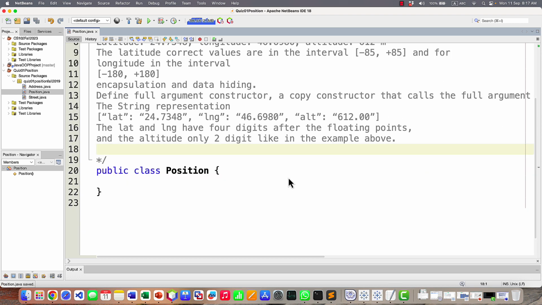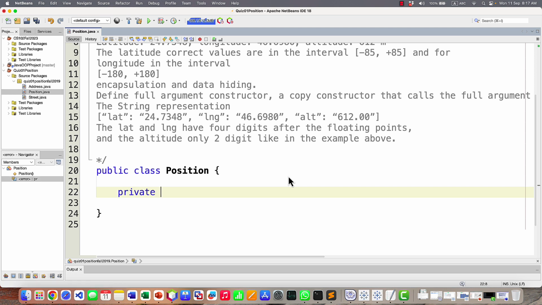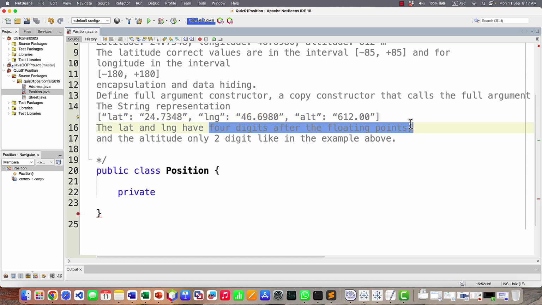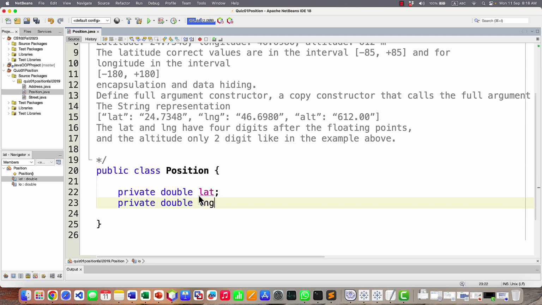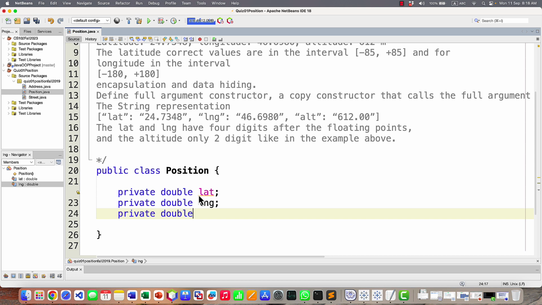So the first thing you need to do is to define the attributes. And here I got some questions. Okay, what's the type? I didn't say the type. It's clear. Now when you see the latitude is like this, and longitude is like this, can it be something other than double? It cannot. This one also is not an int, it's a float, and already here I specified it has 4 digits after the floating point, so it's double. It cannot be an int. Okay, private double latitude, private double longitude, and private double altitude. Very simple.